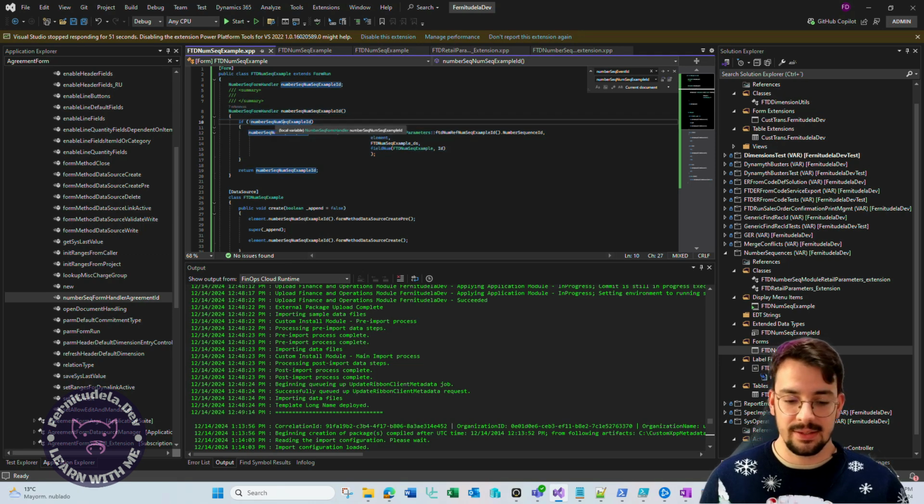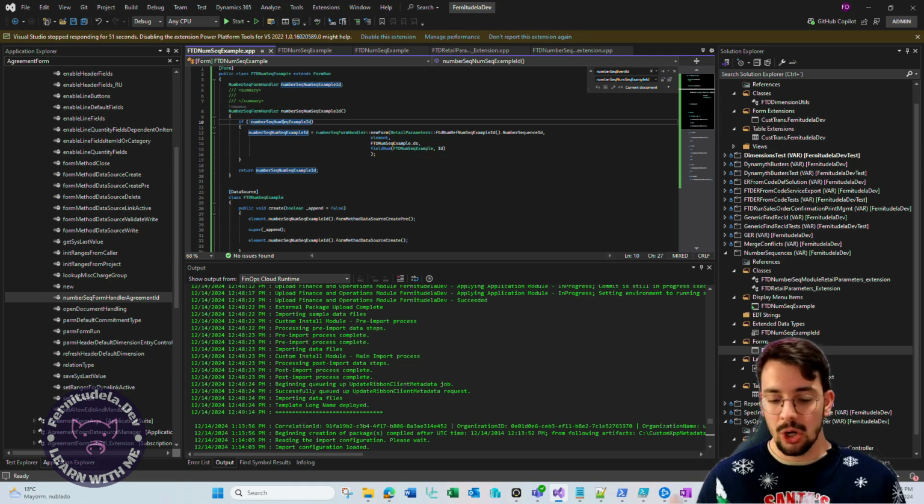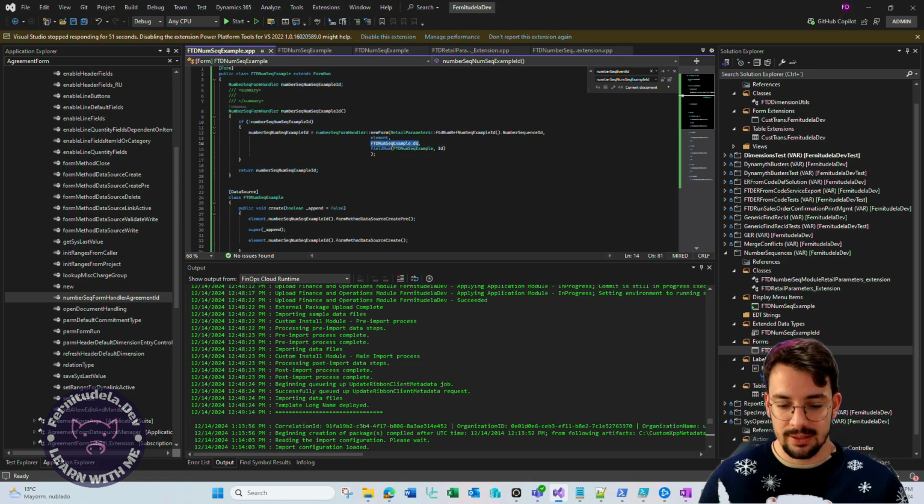If it's already instantiated, it won't. This is a good way to not allocate the memory if you don't need it, but make sure whenever you use it, you don't get "no object reference not set", right? So then in the data source that we are using, in this case the data source of this table, then numsec example, and you pass the ID.